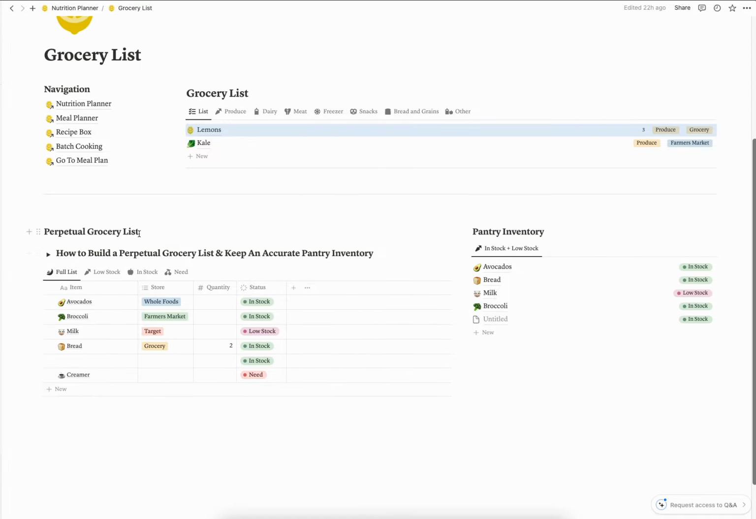Next up, you have a perpetual grocery list. The idea of a perpetual grocery list is this is a grocery list you make once and can use over and over again, because these are items that you want to have on hand all of the time. So let's just say that you always like to have a few avocados. You always want to have broccoli, milk, bread, and creamer. Okay. And I even added some little icons here. And the store I get those at are tagged here.